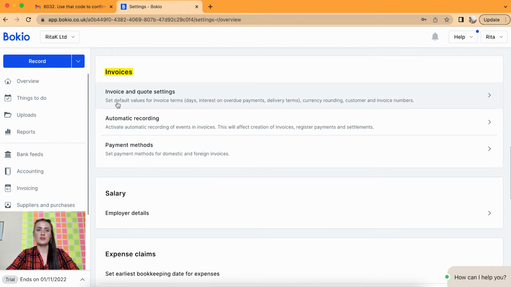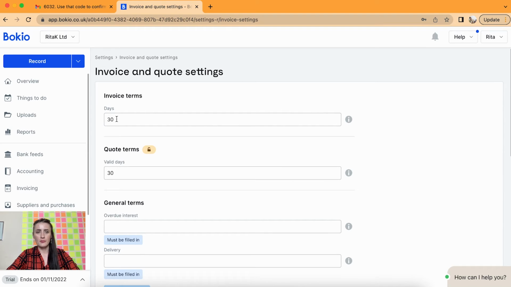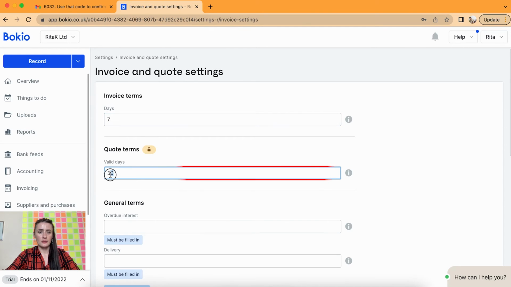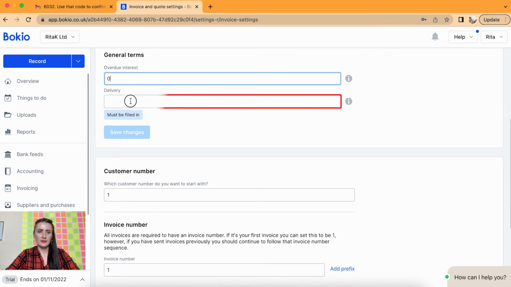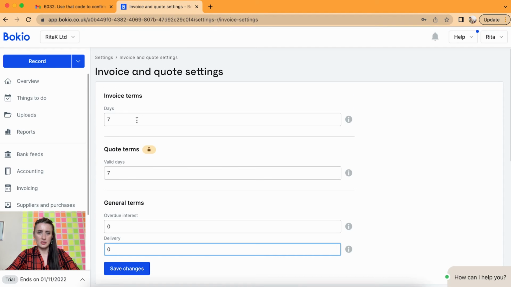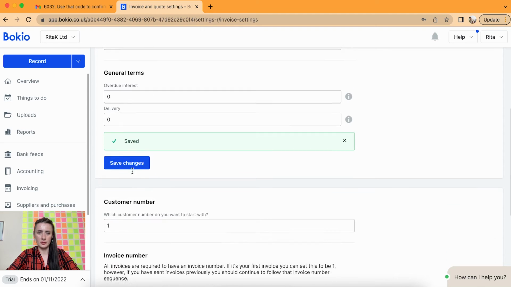Okay. In the invoices section, there are invoice and quote settings. We can enable, for example, invoice terms and quote terms. Invoice terms, in my case, 7 days. If I look at quote terms, I will give 7 days as well. General terms can be provided, for example, for overdue interest. In my case, there isn't any, so I will put 0. And delivery, I will put 0. Okay, so that's about invoice terms and conditions, and whether we apply any overdue interest.